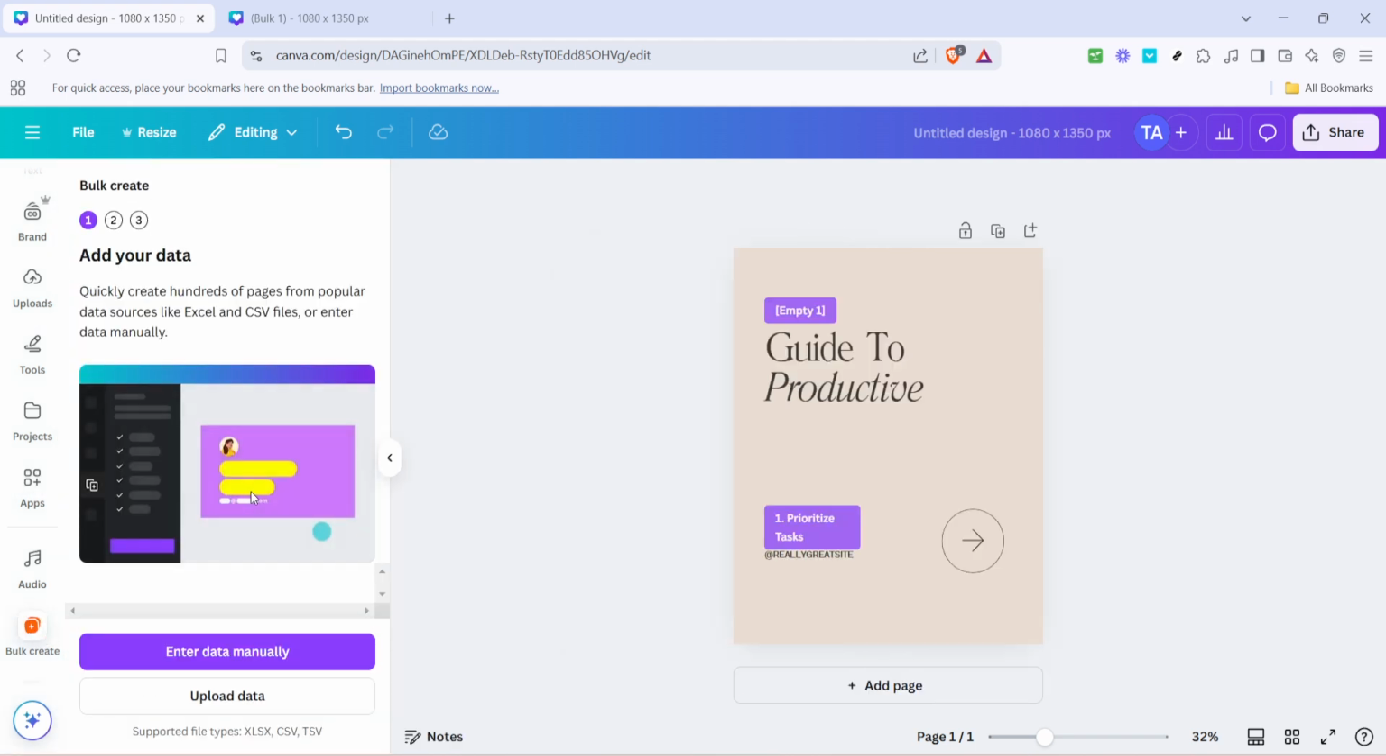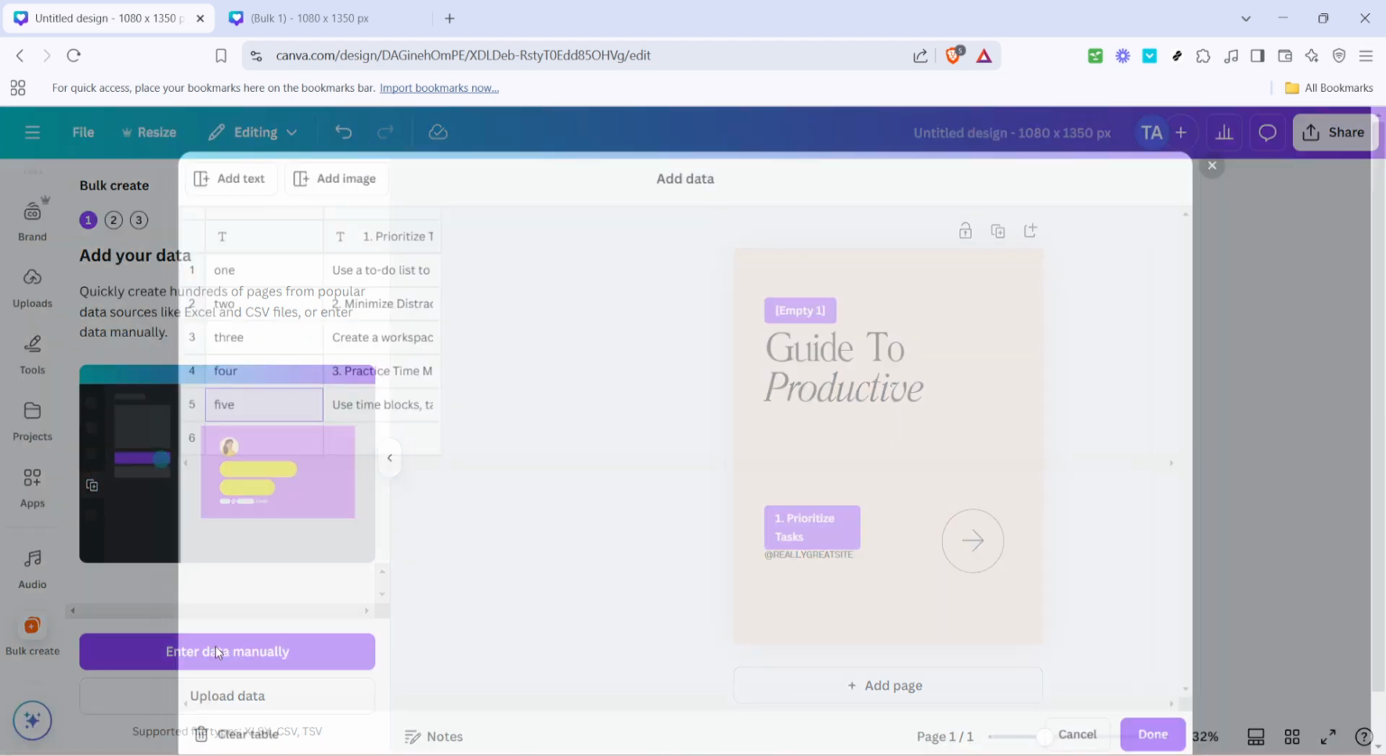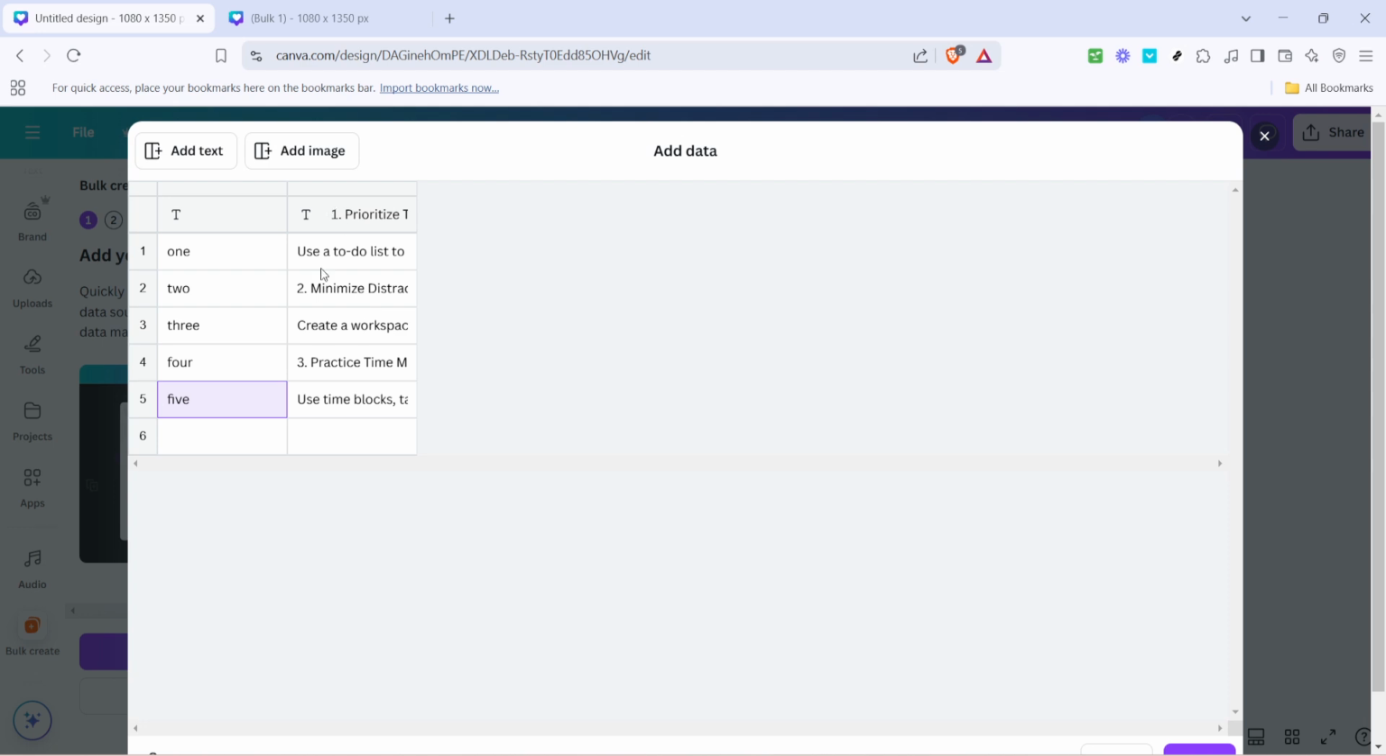Next, you'll see an option titled Upload Data. Clicking this will give you several options. If you have data files ready to upload, this is where you can bring them into Canva. However, for this demonstration, let's focus on entering data manually. Click on Enter Data Manually, and a new window will open for you to start typing in your data, such as text content that you want to use across multiple designs.